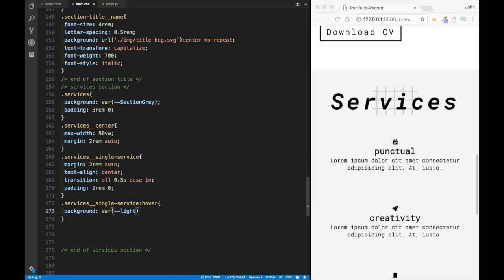So this is going to be a light background. As I'm hovering, you can see what happens. You can see that the background is becoming light. Now I also would want a little bit of box shadow.